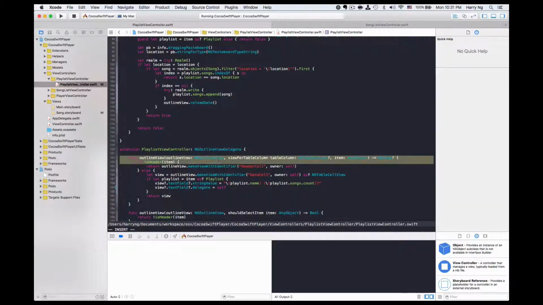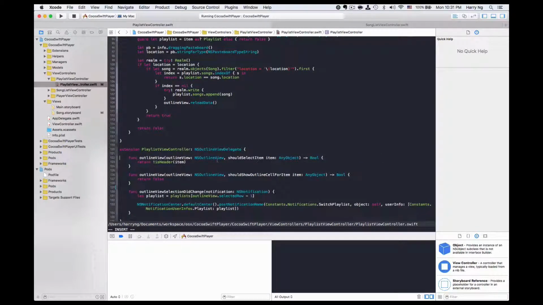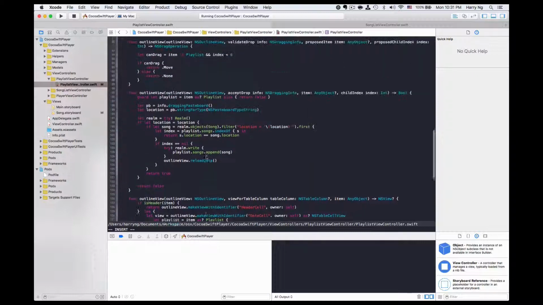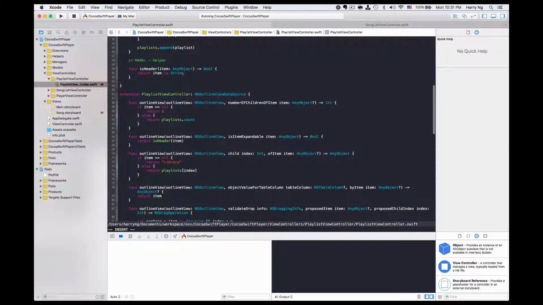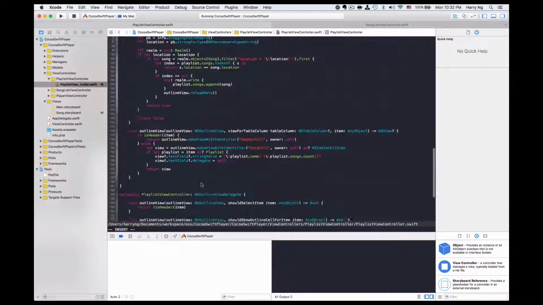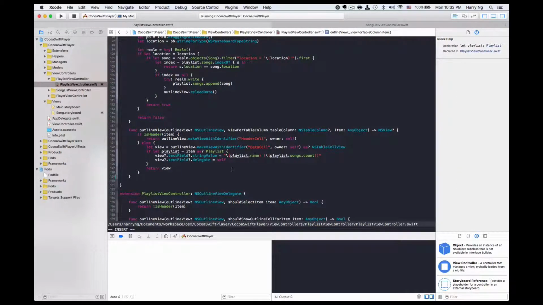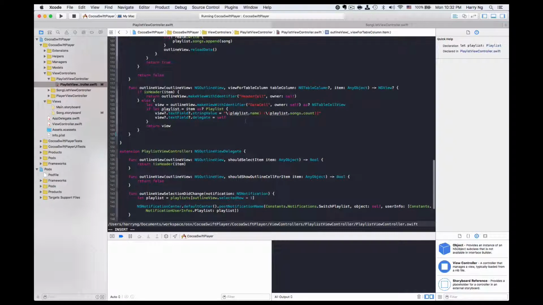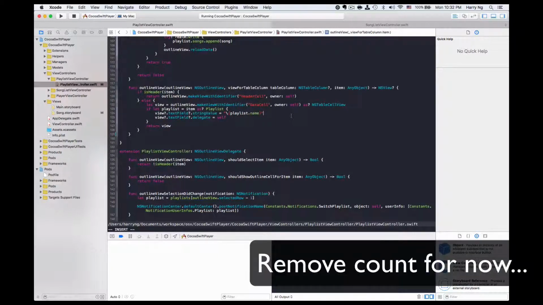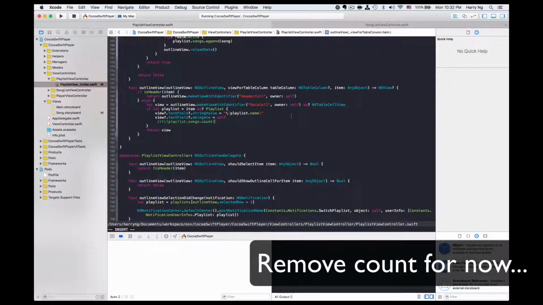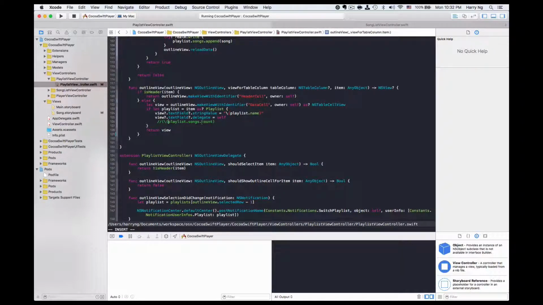In this case, I will first move this back to the NSOutlineViewDataSource extension to make it more clear. Alright, so in this case, I'm going to take out the count for now and put it as a comment here first. I will be setting this later on.